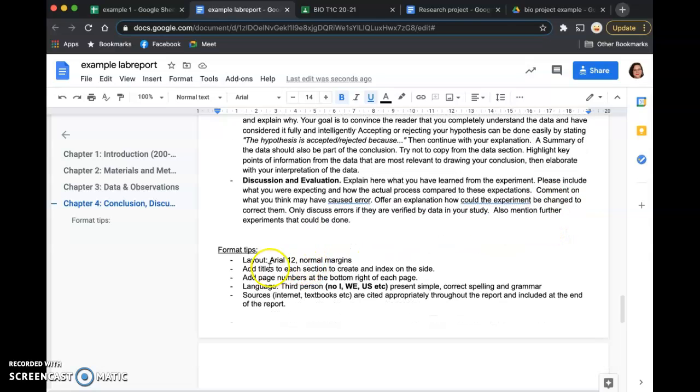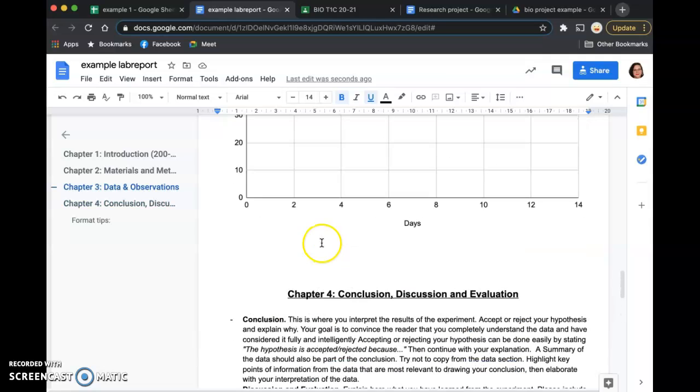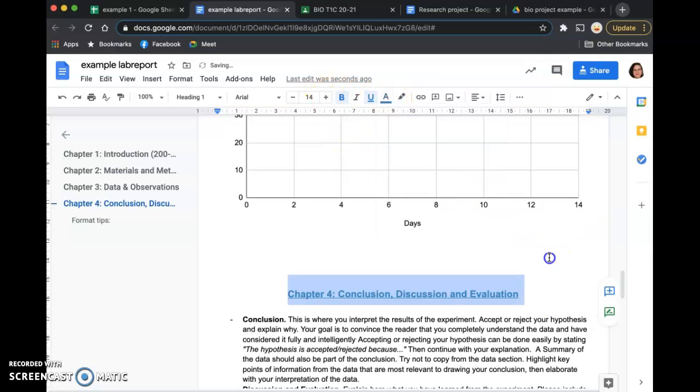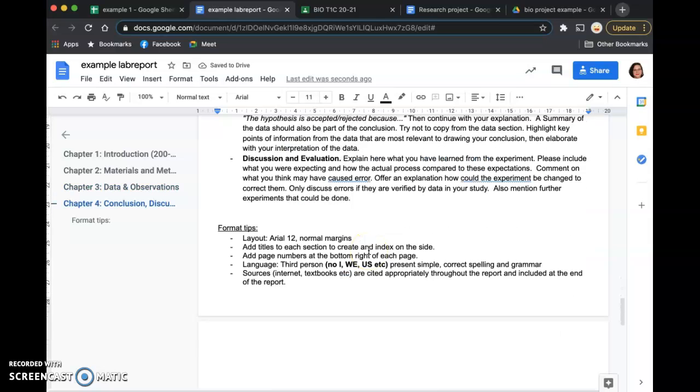We want you to work with Arial 12, no weird fonts. If you want, you can use colors for your chapter titles, but apart from that, don't be too adventurous. It doesn't need to be all crazy layout. No I, we, you, or us, in other words. So he does, she is, it is. That's the one you're allowed to use.